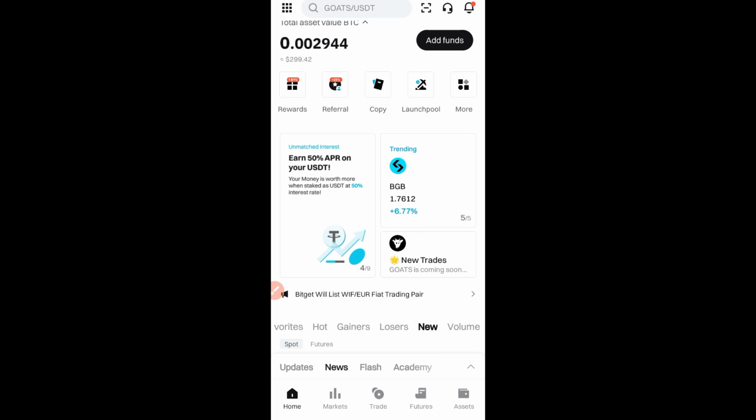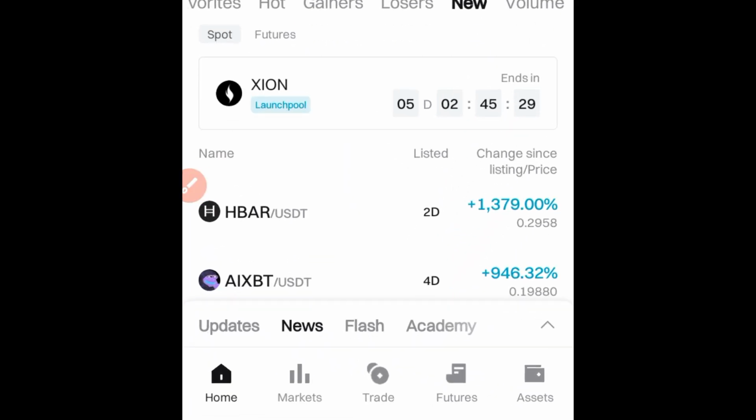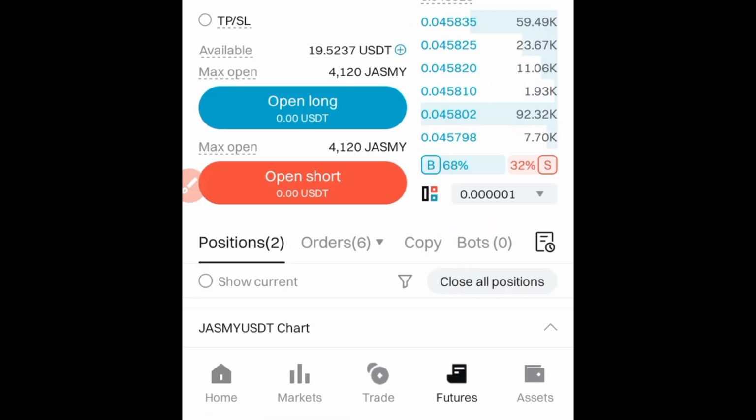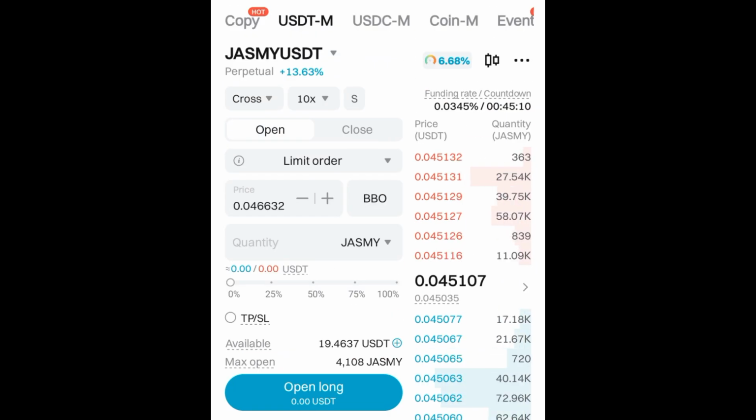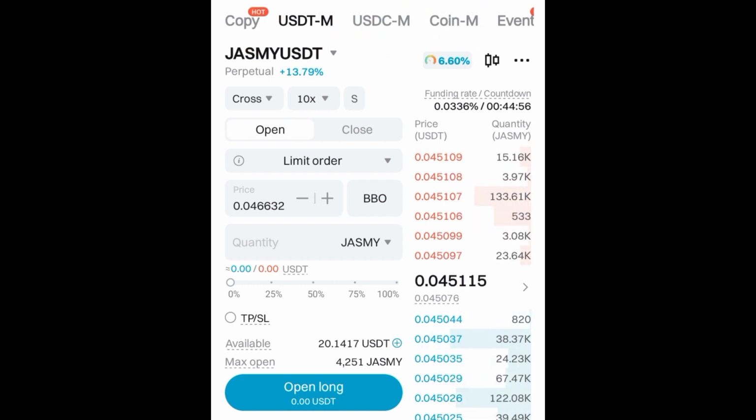Once you log into your account, on the menu down here, you see where it says futures. That's the one you want to click on. Once you click on futures, it brings you to this interface. On this page, at the top there are additional menus. We have the option for copy, USDT-M futures, USDC-M futures, coin-M futures, and then events and all of these other ones that you see right here.